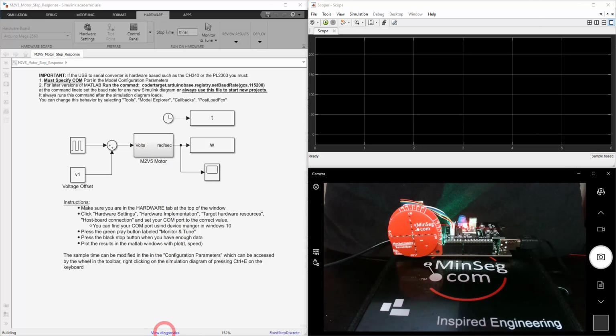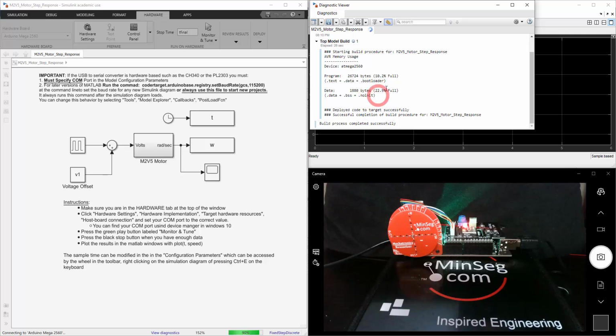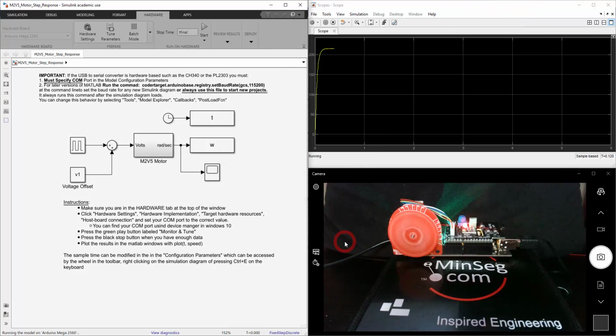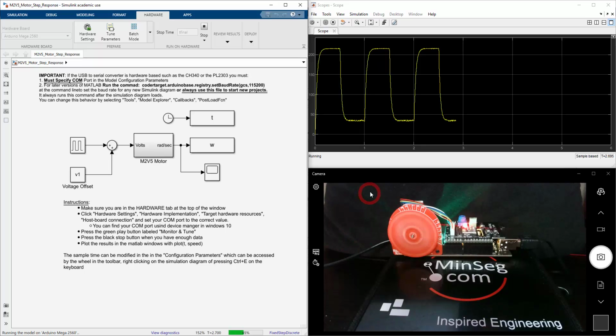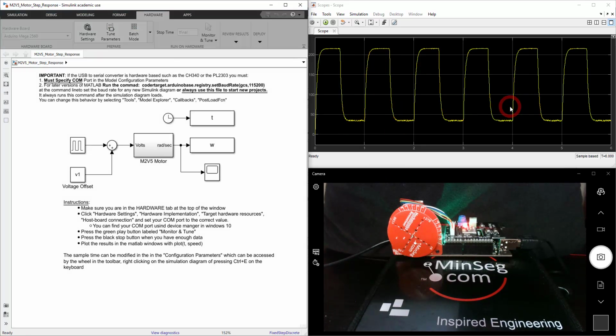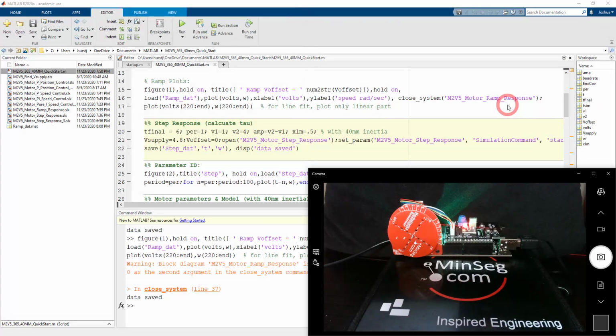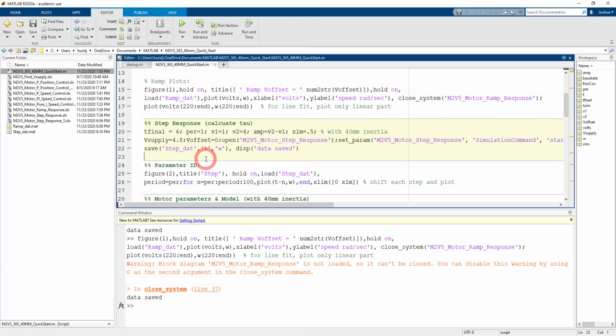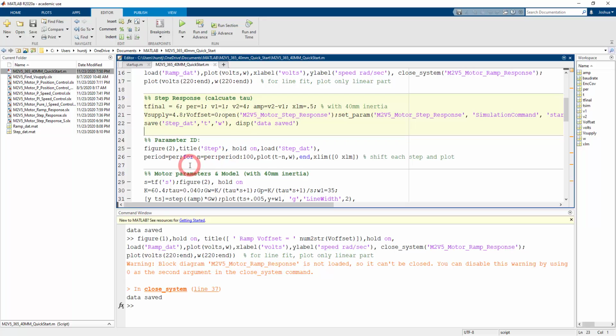You can always check the compilation status by clicking on View Diagnostics. Here we can see it's successfully compiled all of the files. We can see how much memory it uses, and then it will download to the board and run the test. So here it's going from one steady state speed to another. When the test is done, it will plot all of those results.